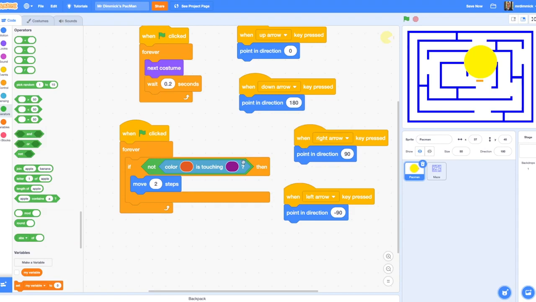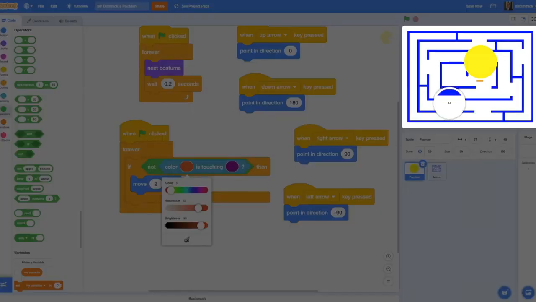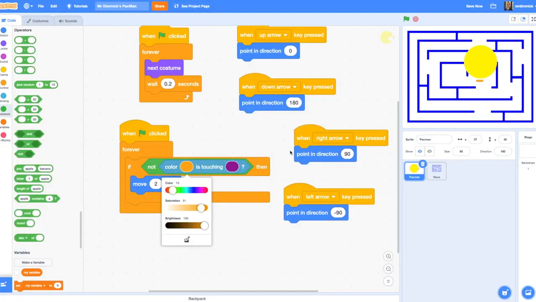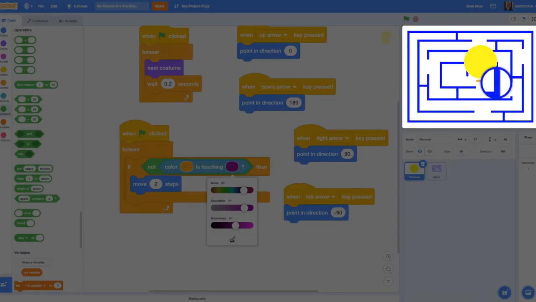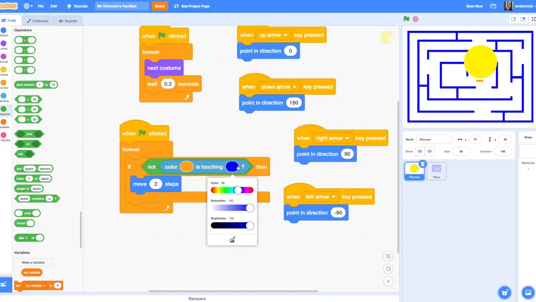So to set these colors, it's really easy. You just click on the color block and then choose this tool for a picker. And then you just have to move your mouse over the color of the nose, and you'll see that a little circle appears to confirm that color. So first of all, we're going to get the nose color. And then for the next one, we're going to get the wall color. So now we're saying, if the nose is not touching the maze, then move forward.